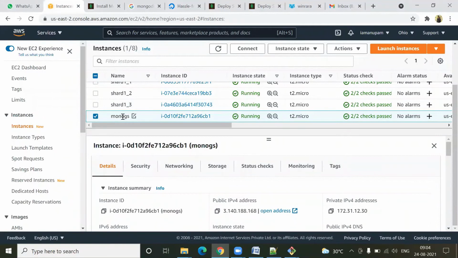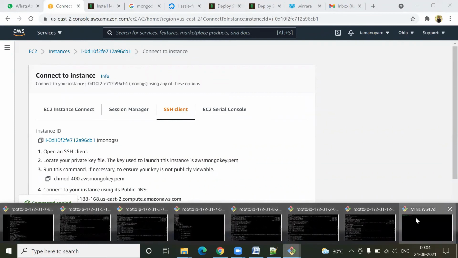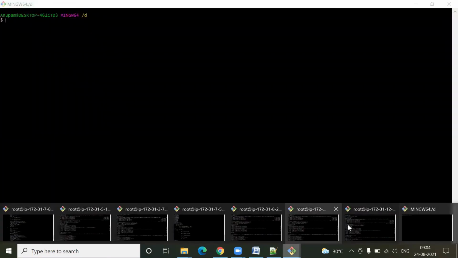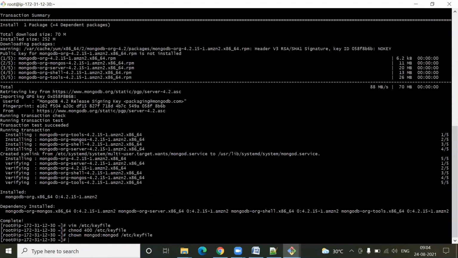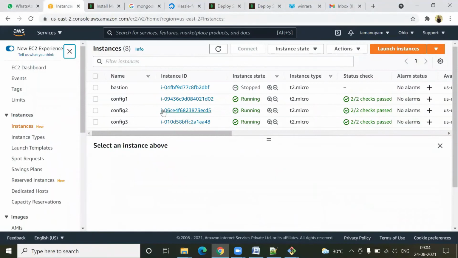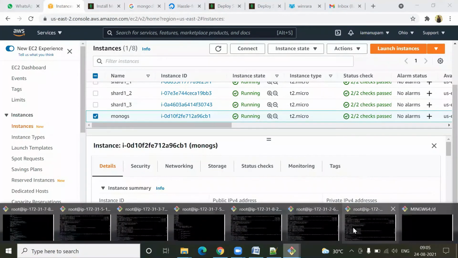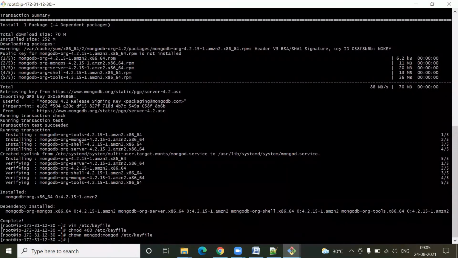So now I will connect to the mongos instance. I think the mongos instance is already connected. The IP is 1230. Okay, yes, this is the 1230. Okay, this is the mongos.